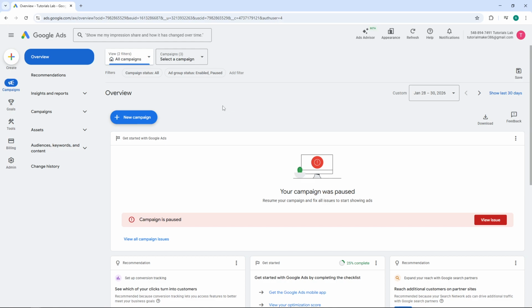First, open your web browser and navigate to ads.google.com. Once you're there, log in to your Google Ads account using your credentials. After signing in, you'll land on your Google Ads dashboard, which is your central hub for managing all your advertising campaigns. From here, you need to locate the Campaigns menu on your left navigation bar. This is where you'll find all the tools to manage your campaign settings and performance. Go ahead and click on Campaigns to proceed.